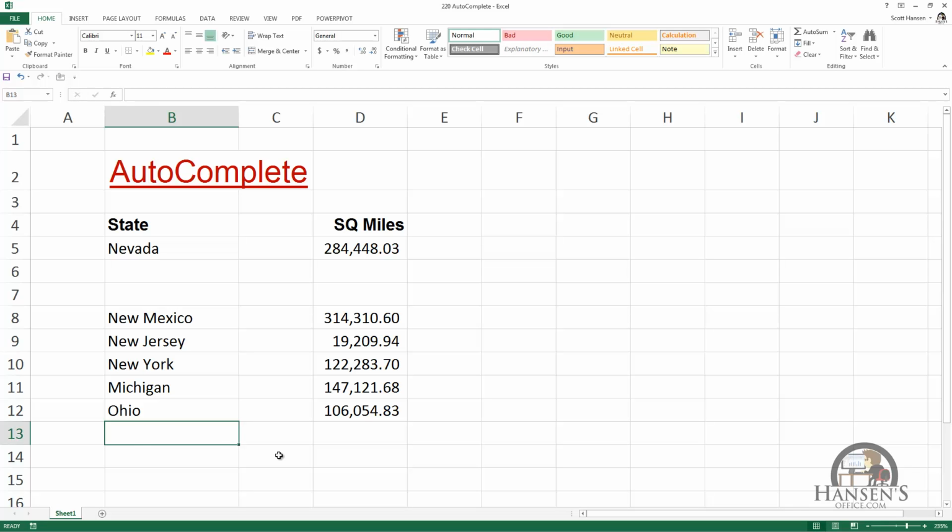If instead I enter NEW, I've got three states that begin with new. So I don't have enough characters to define a unique value until I put either an M, a J, or a Y. And now Excel knows that what I want to enter, or what I probably want to enter, is New York. So it offers that up as a suggestion. I'm going to escape out of that.